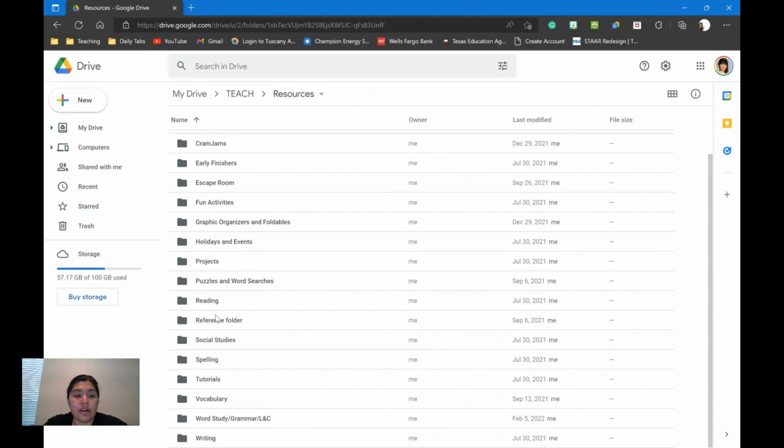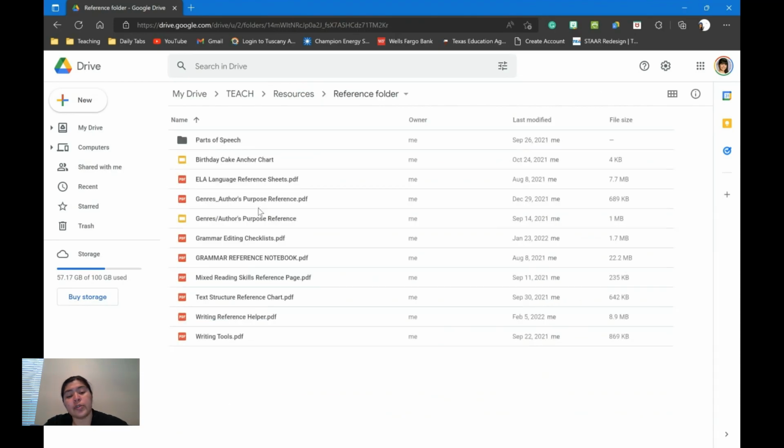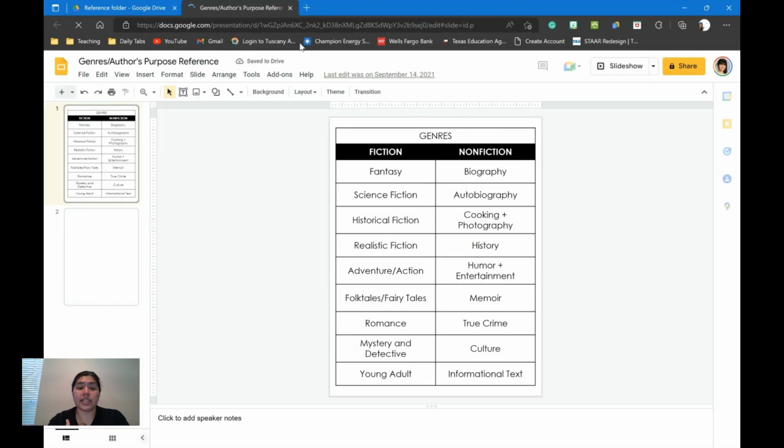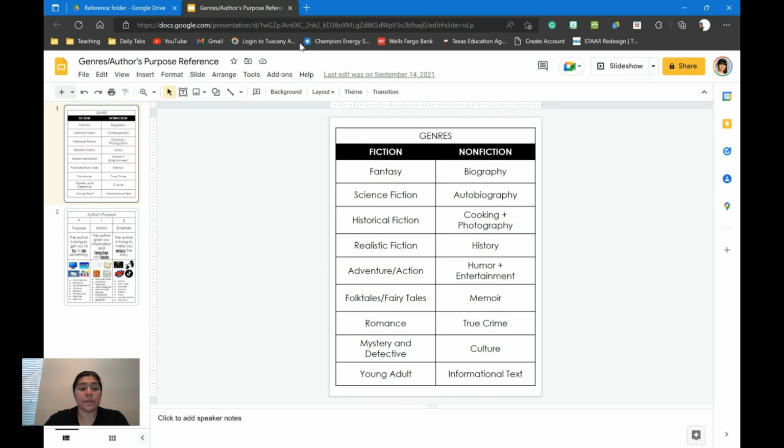Then we have our reference folder. So this is what I have on those blue folders. Again, if you watch my classroom tour, you'll see them. And this is pretty much everything that I have either made myself or that I have given to my students from TPT or somewhere else.